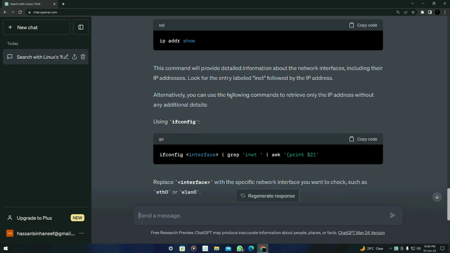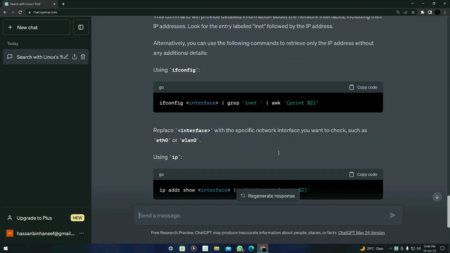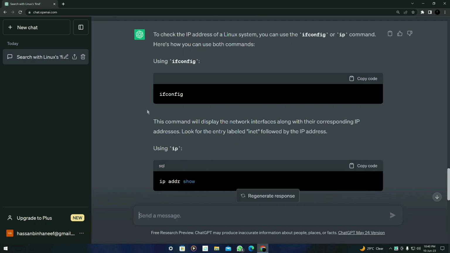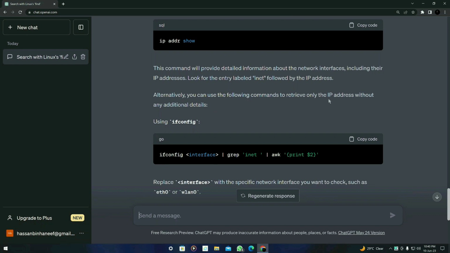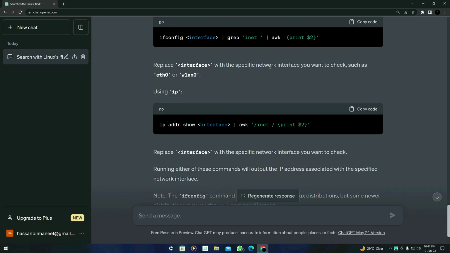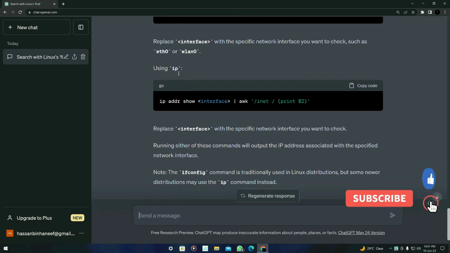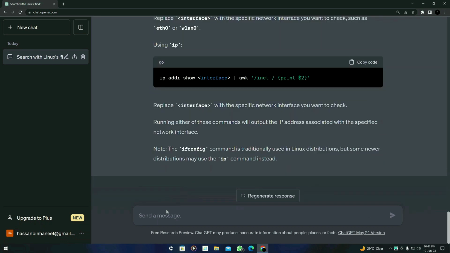This will also show you the IP address of the Linux system. And if you want to retrieve only the IP address without any additional details using ifconfig, then you have to use this command. It will just show you the IP address, and maybe these two commands show you more additional details. That's why ChatGPT is saying that if you just want to retrieve the IP address without any additional details, then you have to use this command. The next one is to replace interface with the specific network interface you want to check, such as eth0 or wlan0. So it depends on your system. You have to check it first and then use it right here. You can also check your IP address by using ip address show, and this will do the same as this one. So let's move forward.